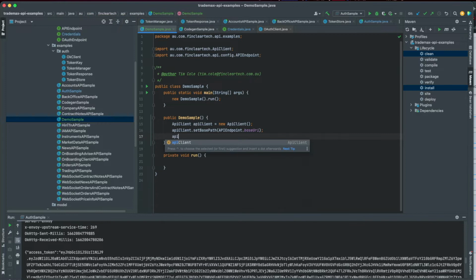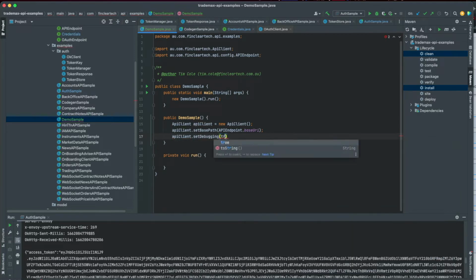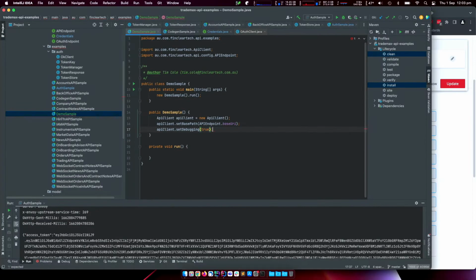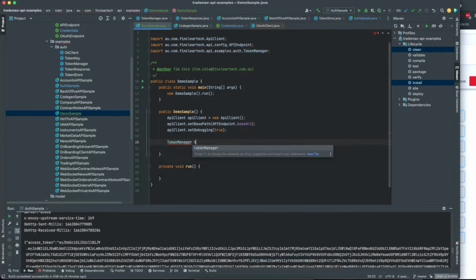And just for the purposes of this demonstration, we're going to turn on the debugging, which will allow us to see the request and responses going back and forward. Now the process of acquiring the access token and refreshing it will be abstracted away for this example. So we have a Java class called a token manager, which takes care of that for us.